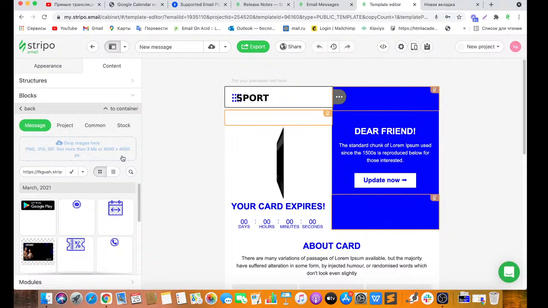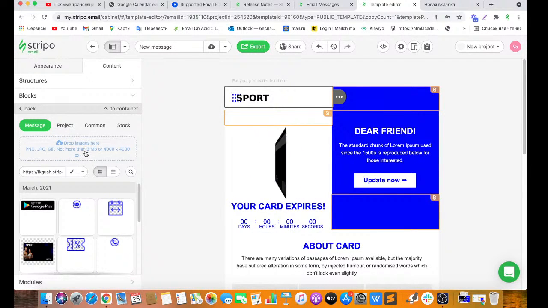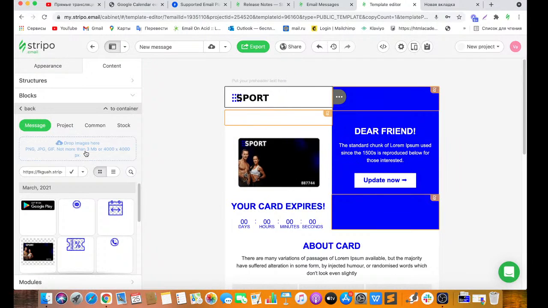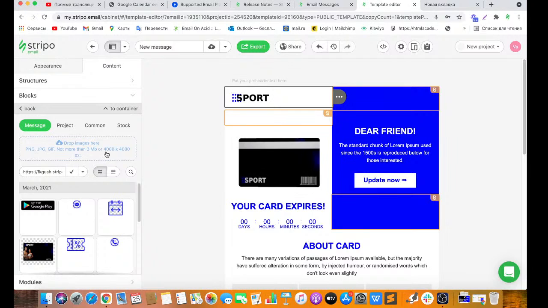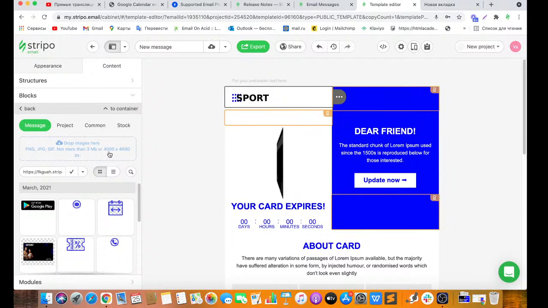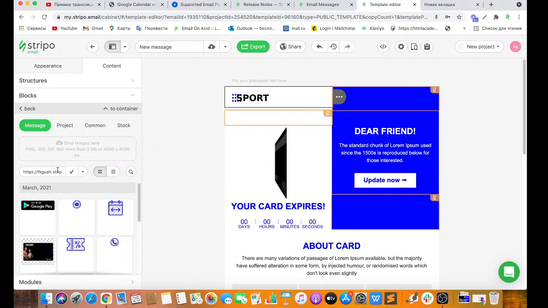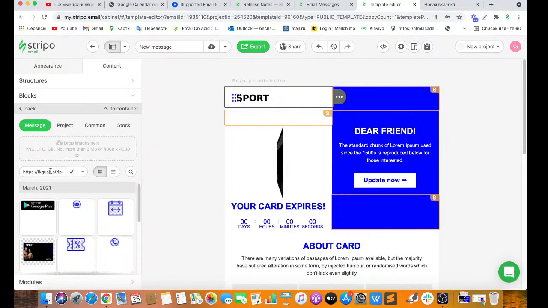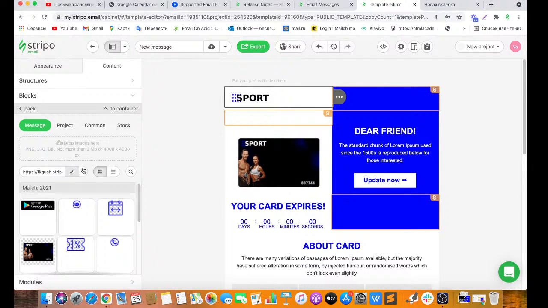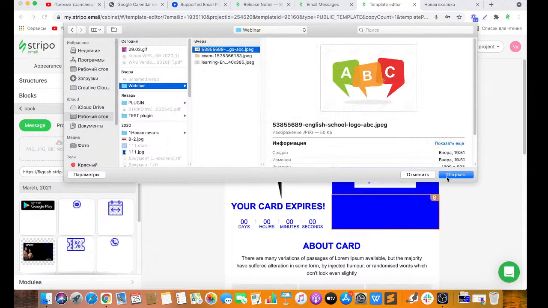Here we can add images in two different ways. The first one, we can upload our image from our computer, in these three formats, not more than 3 megabytes, and this resolution. Or we can add an external link to our image. You can pick any image from the internet and put a link to this image here. I'm going to use an image from my computer, for example, this one.